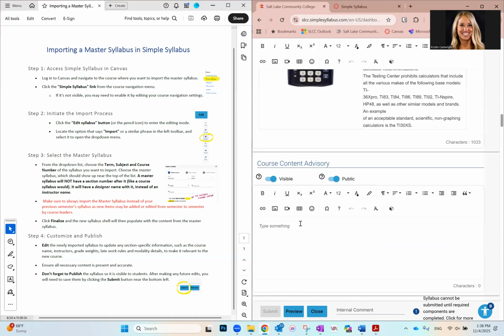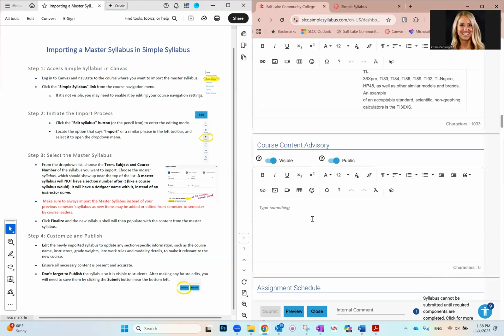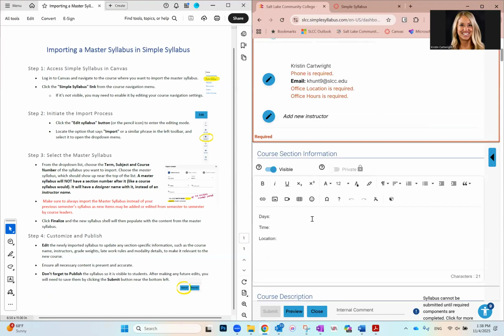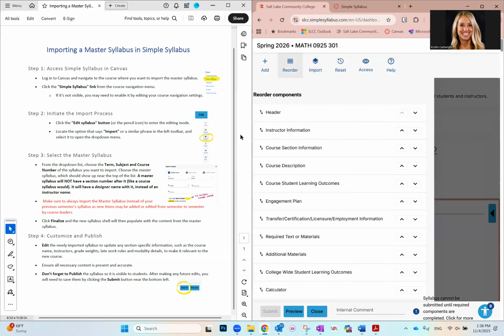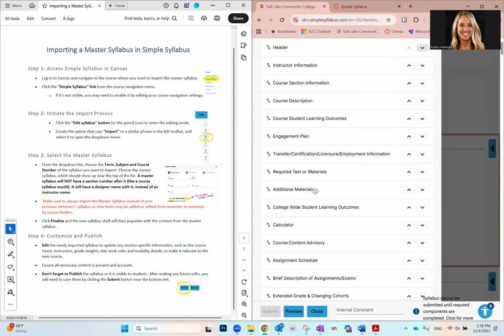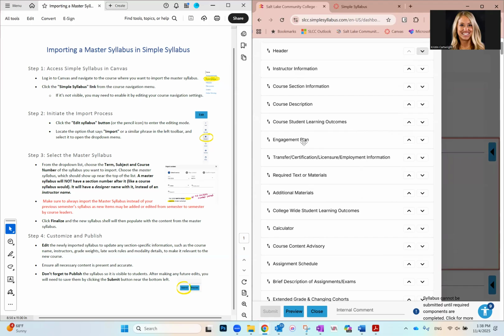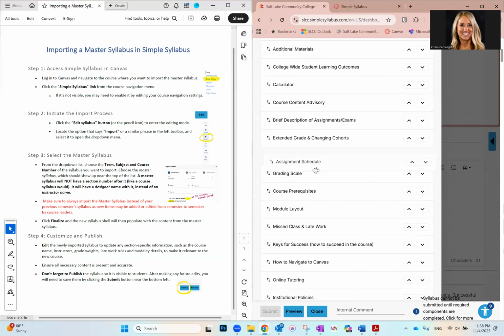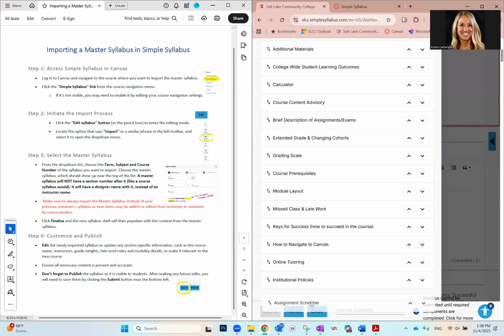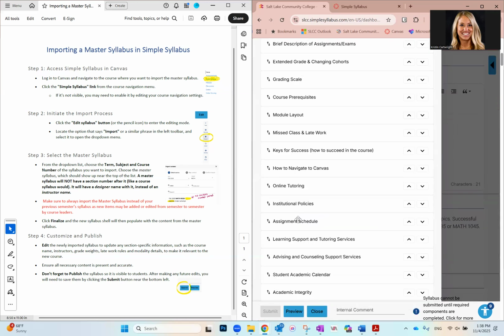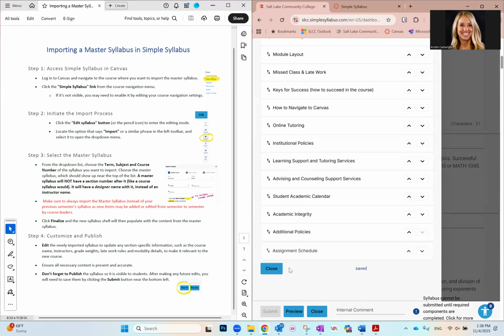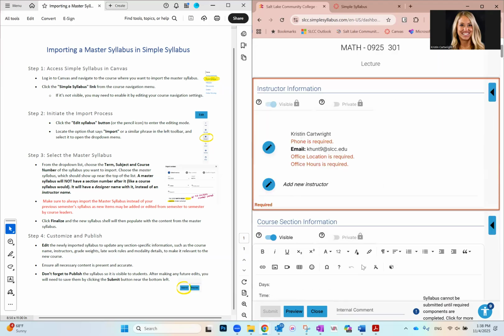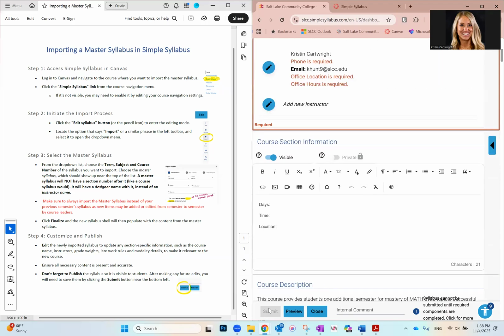If you want to reorder anything, because I usually like to put the assignment schedule near the bottom, you can do that. You can go up here to the reorder option, or it's actually on your sidebar, and you can move anything around. Because the assignment schedule is usually pretty long, I like to grab that and put it down near the bottom so it doesn't get in the way of all these other things on the screen. So you can play around with editing yours and then just always remember to hit submit there at the bottom.